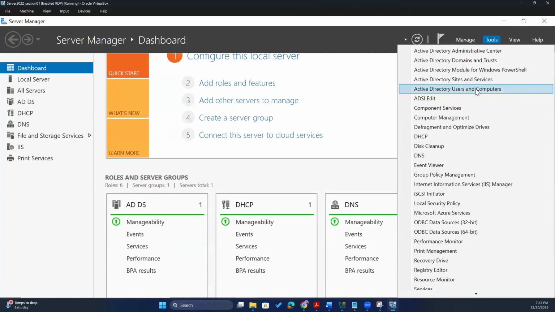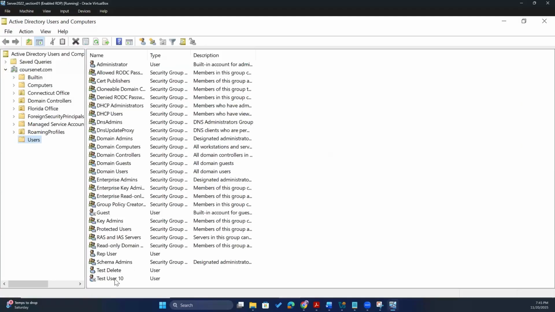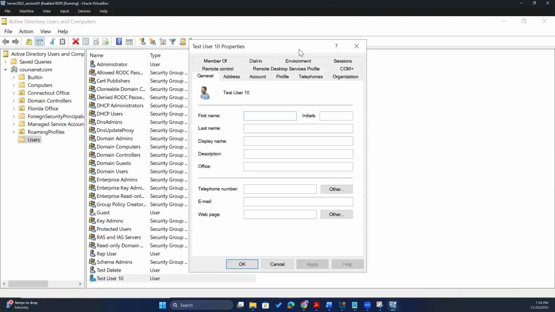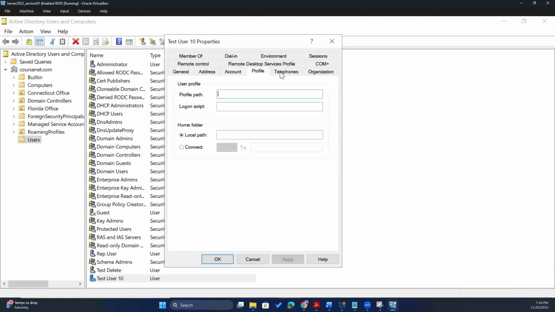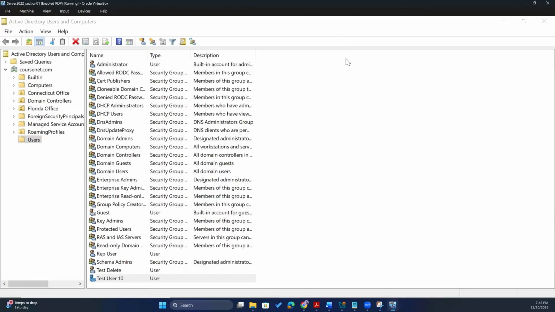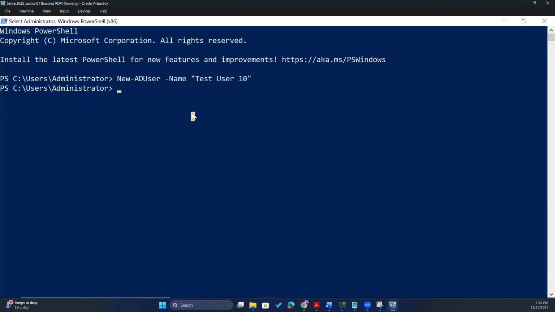Active Directory Users and Computers. We go to Users, and you can see the user that you have created. You should see it here under Users, right? But if you click on this user, you see that the user is void. You have only the name of the user, no first name, address, profile, nothing. So let's see how we can add all these things.